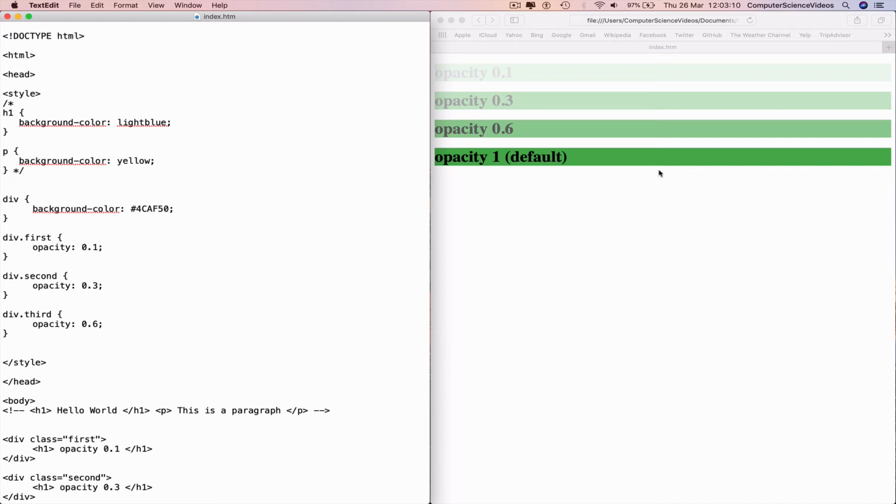Now we can move on to background image. CSS Background Image. The background image property specifies an image to use as the background of an element. By default, the image is repeated so it covers the entire element. We can now move on to an example.